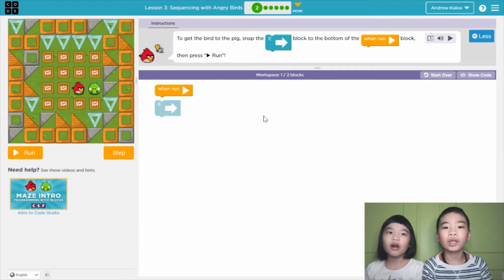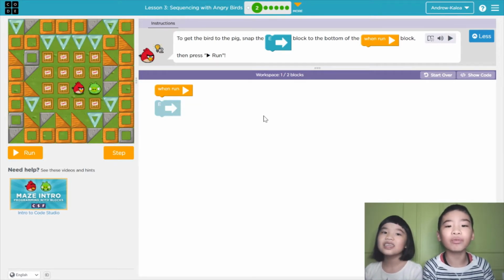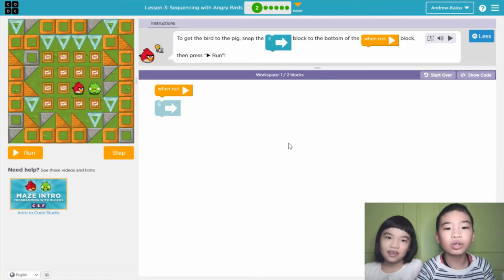Today we're in Code.org, Course B, Lesson 3, Sequencing with Angry Birds. So we're on number 2 because number 1 is a video. The instructions say to get to the bird, snap the east block to the bottom of the when run block, then press run.